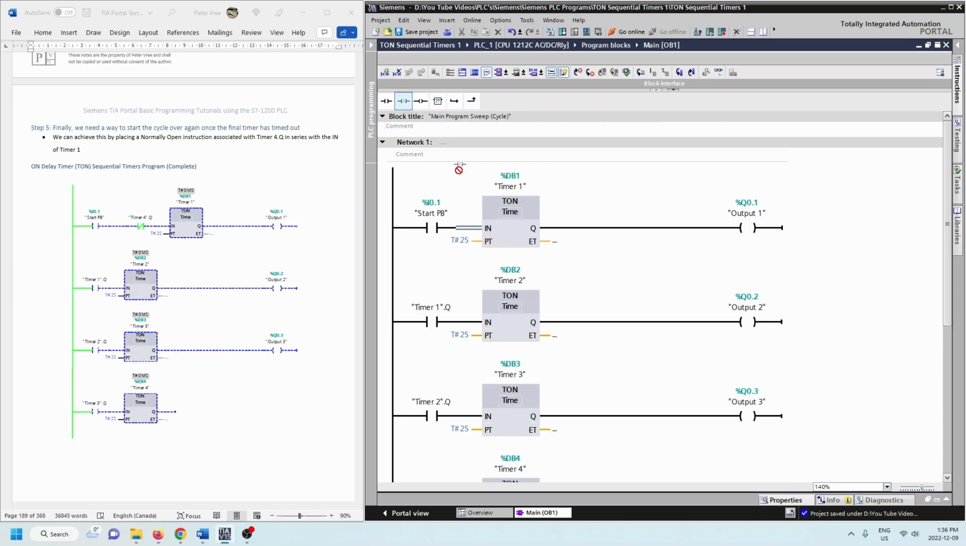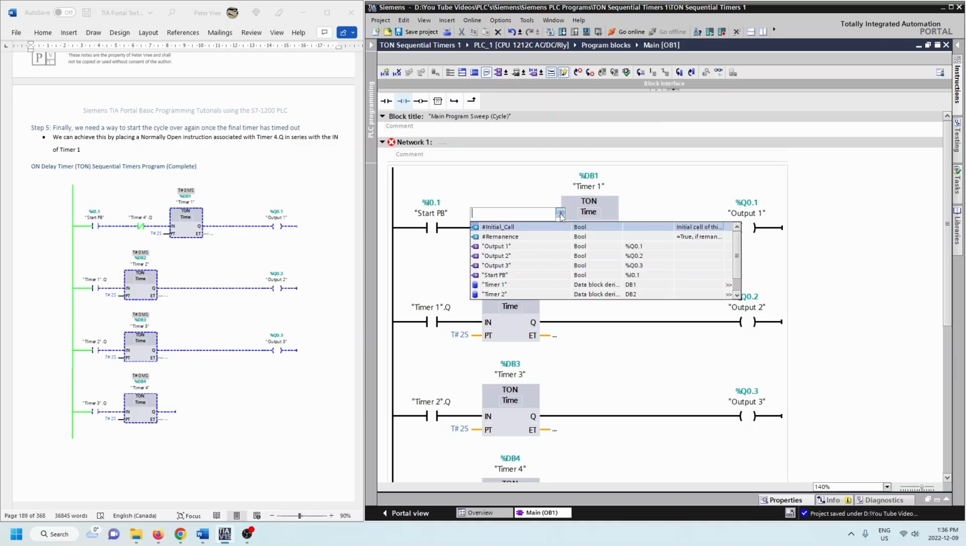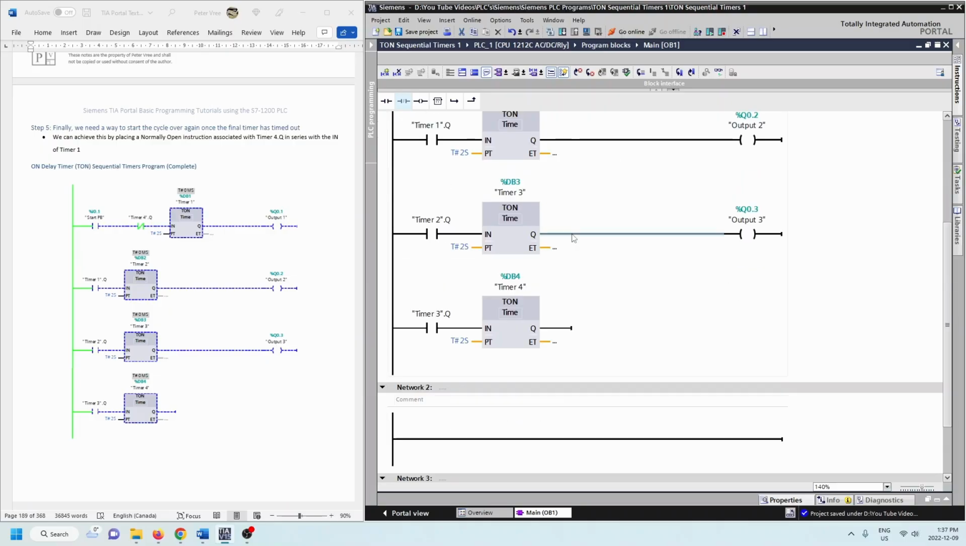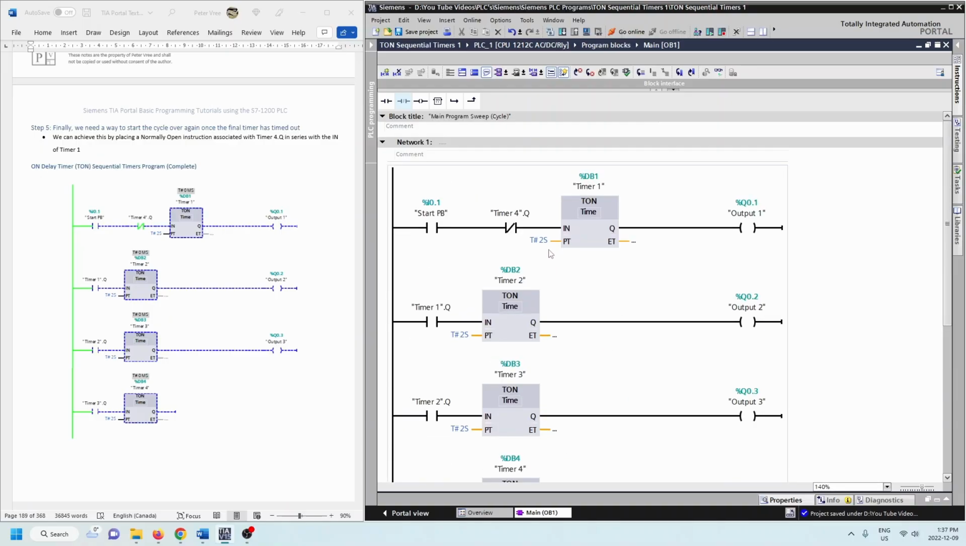So we're going to put this instruction here so that when timer 4's Q is set, then this will no longer be true. So I misspoke there. When this timer 4 Q sets, then this will be a 1. This one looks for the presence of a 0, so this will no longer be true, which resets the timer, which resets everything in this circuit here.